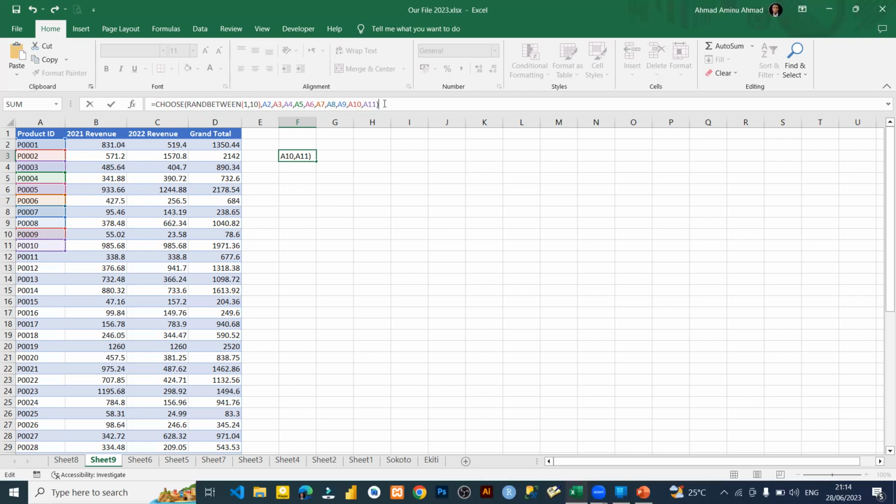That's what is going to happen for us. So let me press enter. Automatically it chose number 8 for us. So now if I press F9, that is to refresh. F9 is used to refresh the Excel file. If I press F9, it will automatically choose another person for us randomly. If I press F9 again, it will choose another person. You see, as I'm pressing it, it's changing and choosing the number for us randomly. We are not the ones who select the product by ourselves. It's RANDBETWEEN that does the magic for us.